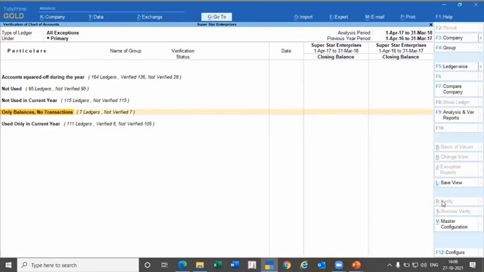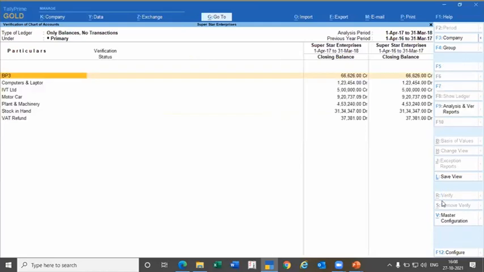Why? Say for example, a debtor is having only opening balance, no transaction. A creditor is having only opening balance, no transaction. That means the amount is either not received, or whether it is receivable or not, we can ask the question directly to the client. So once you press enter, you will find here these are all the ledgers where no entries have been passed, only opening balance. Now motor car is what?